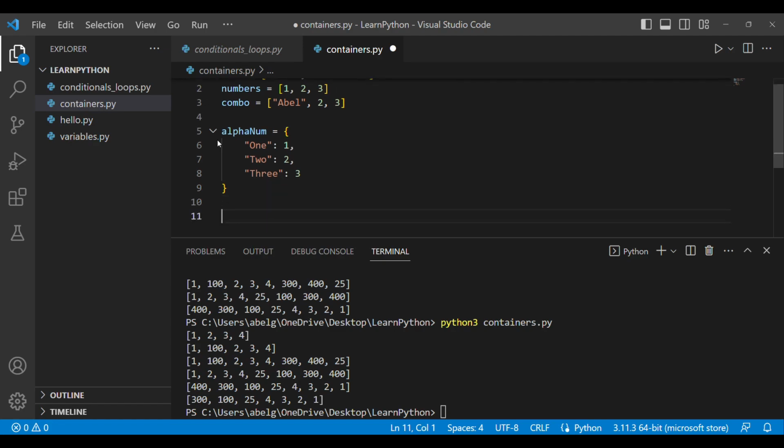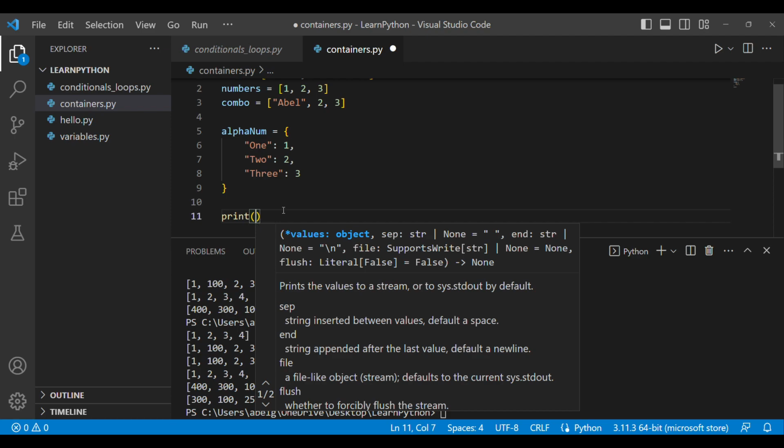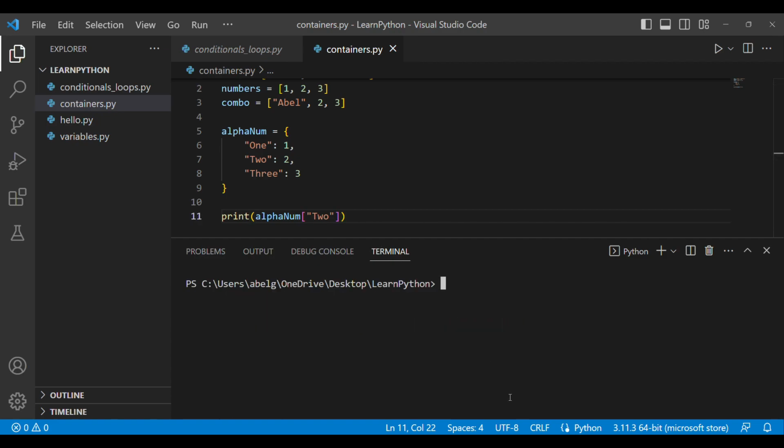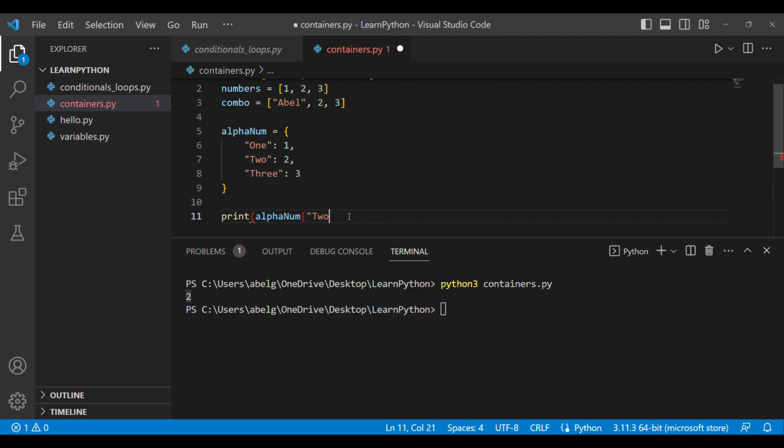In order to access an element in a dictionary, you're going to be using the keys, which are in this case 1, 2, and 3. So we can print out, let's say if we wanted to access the number 2 here, we're going to use the key 2. So we're going to say alpha num, and in square brackets, we're going to put in the key, which is the word 2. So we can save our file and see if it works. As you can see, it prints out the number 2. So that is how you would access different elements in a dictionary.